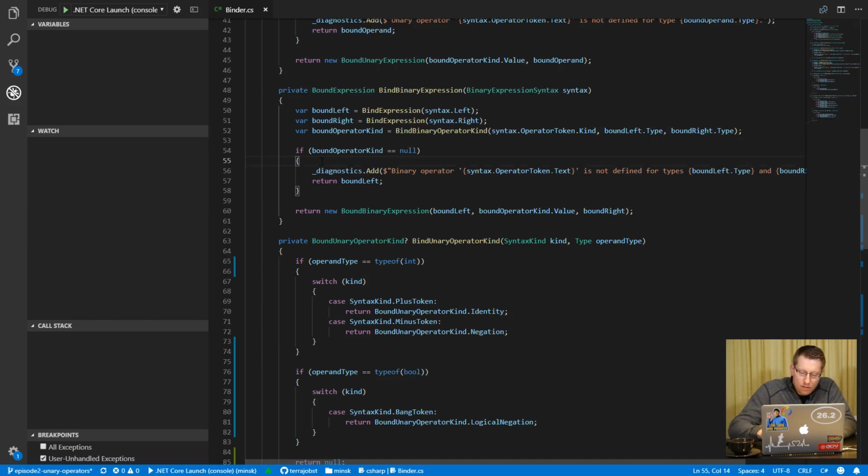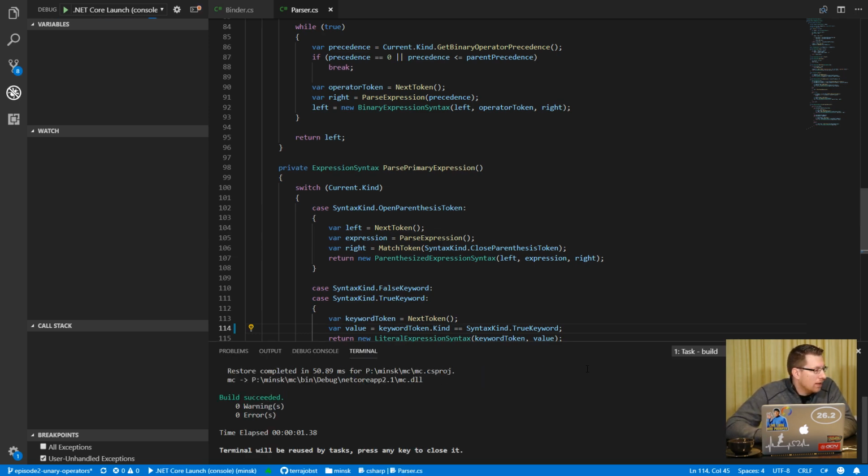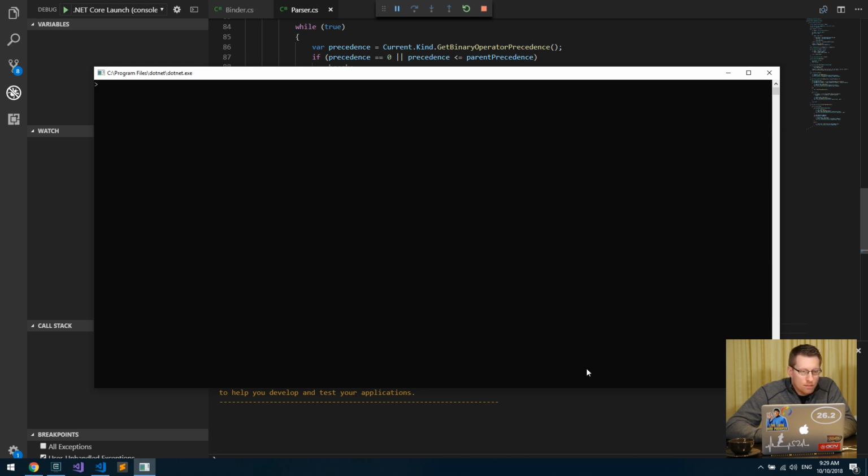Yes, I know what the problem is. Parse primary expression. Yes, I need to do this. Yes, yes, yes. Correct, Frank. You got it. False, false, yes. So that means now true and false is false. True or false is true. And if we say true or 3, it says doesn't work.